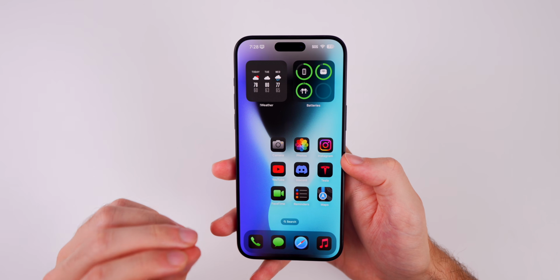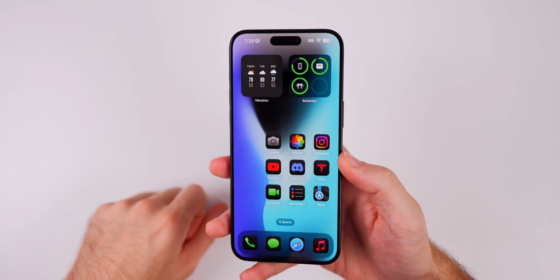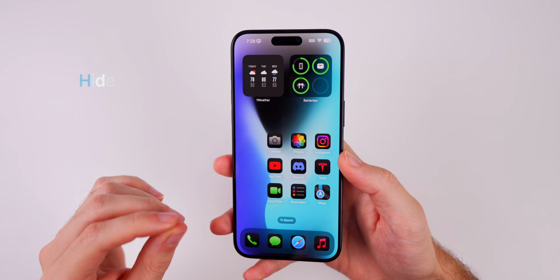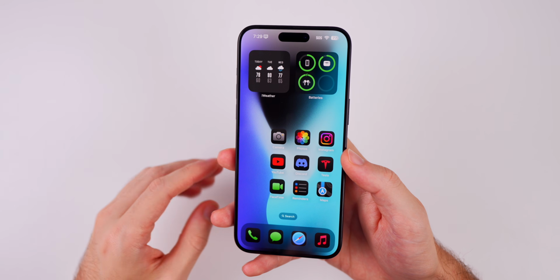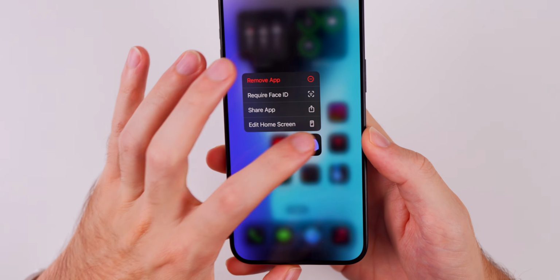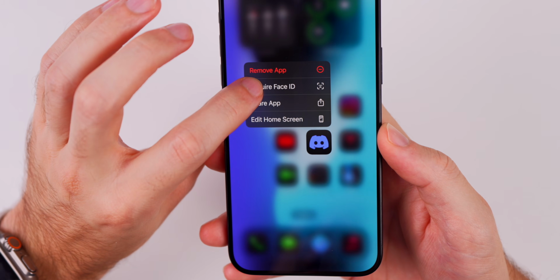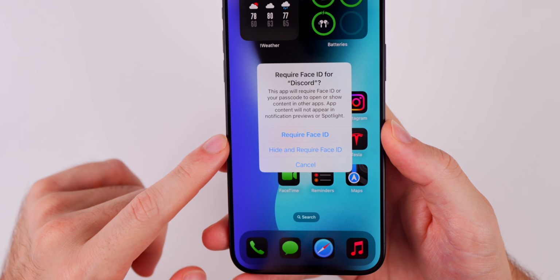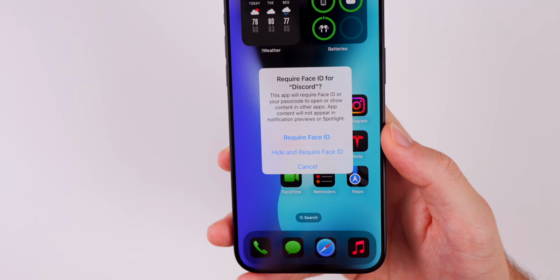Next up, you need to change which applications actually show up on your device. And what I mean by that is that now with iOS 18, you can not only lock applications with Face ID, but you could also hide them completely from your device. So let's say, for example, I don't want anybody getting into my Discord application. We can haptic press on that, and we have a new option here called Require Face ID. If you do that, you might want to select Hide and Require Face ID, not just Require Face ID.